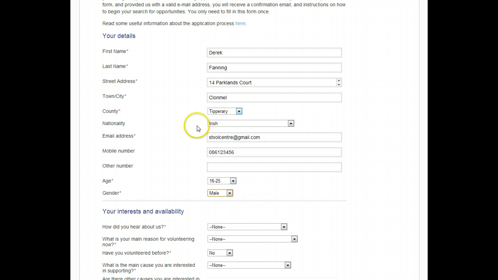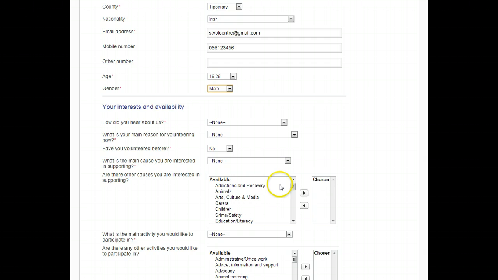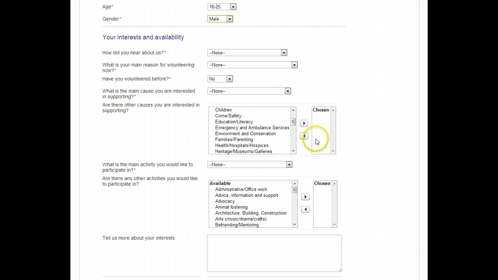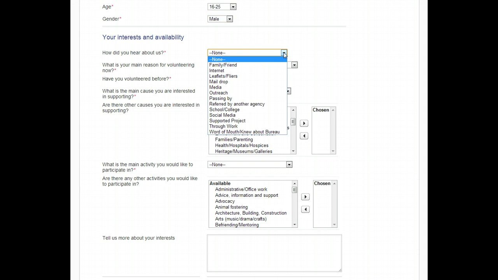Right. So what we'll have a look at now is the second part, which is our main interest in availability. So the first one, how did you hear about us? This is just information that the centre will use to see what kind of campaigns are marketing, how can we market to increase volunteerism in Ireland as a whole.